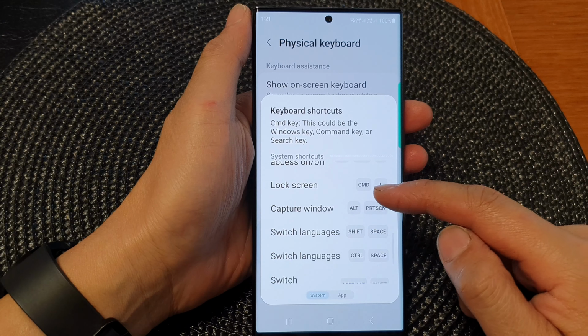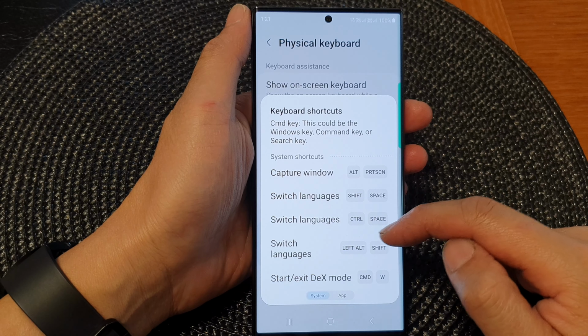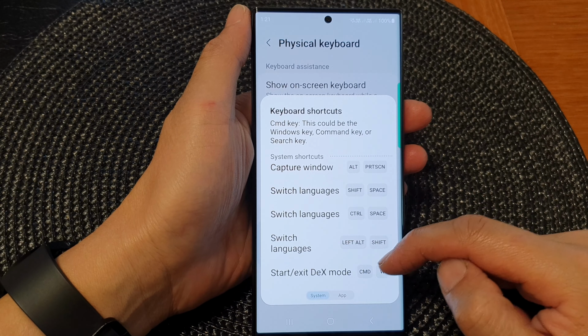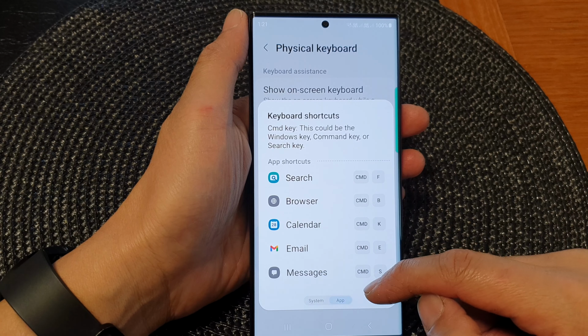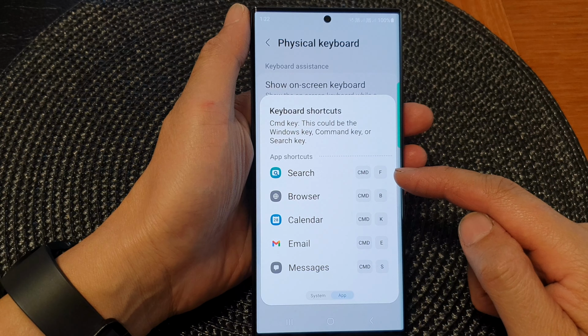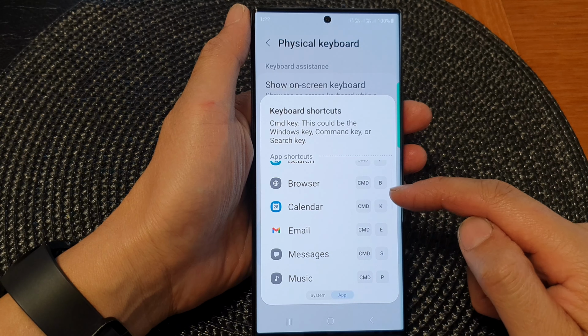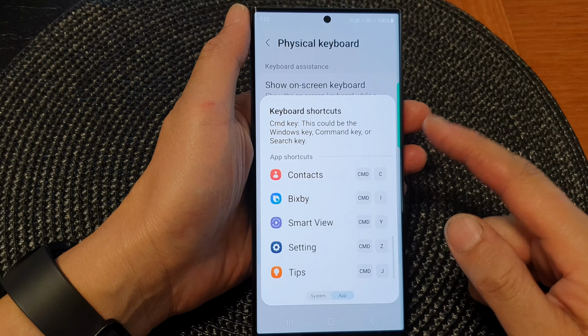So you got command for lock screen, capture window, switch languages, and start text mode. So that's for the system. And then for apps, you can use the search functions such as command plus the F key, browser, calendar, email, messages, music, and maps, and so on.